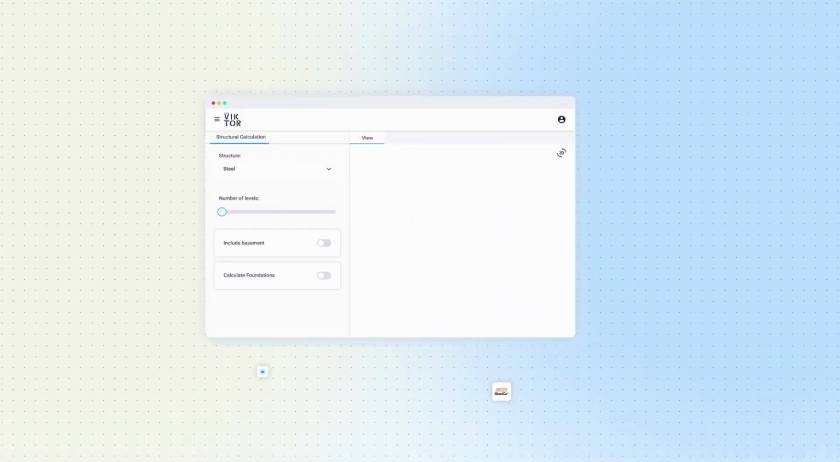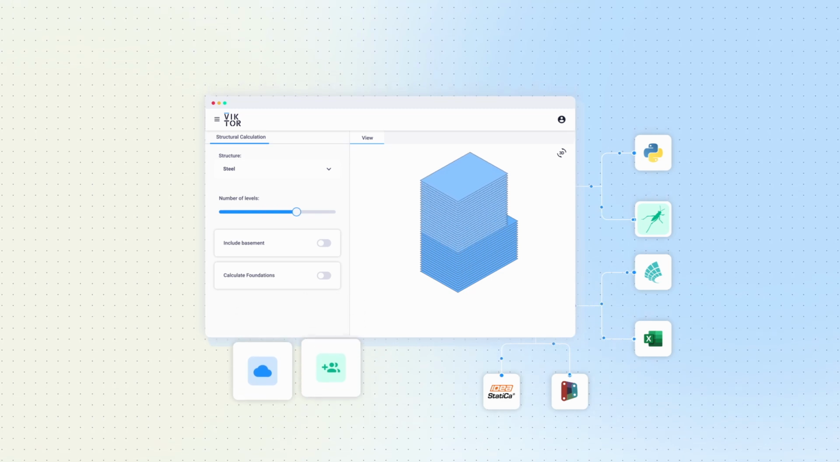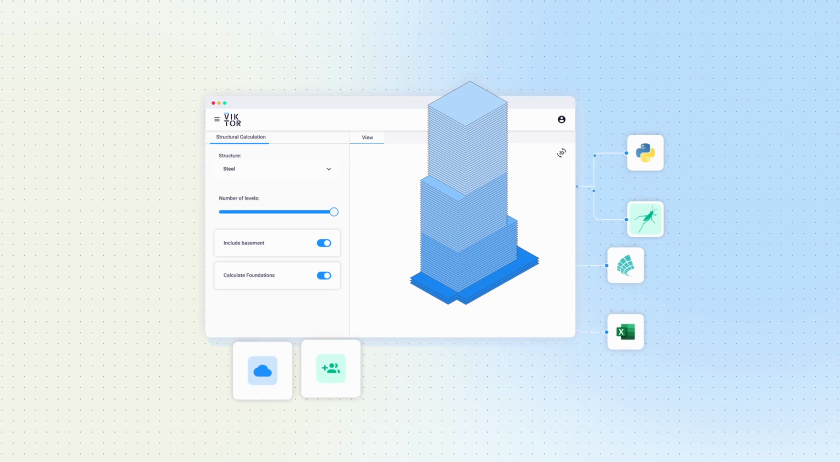And that brings me to the second part, part 2, integrations. Integrations enable you as an engineer to connect your web application to any third-party software that you already use, therefore optimizing your entire workflow, and not only that, but also improving your actual design.